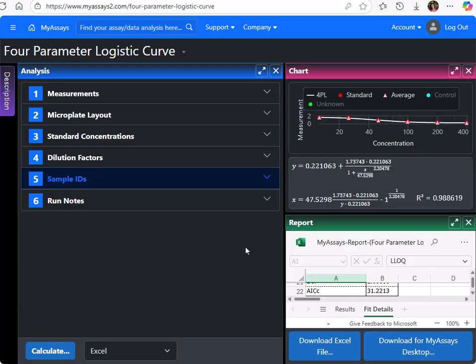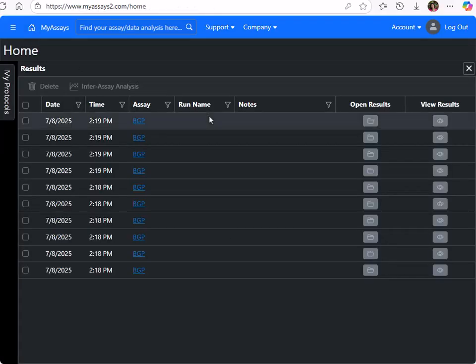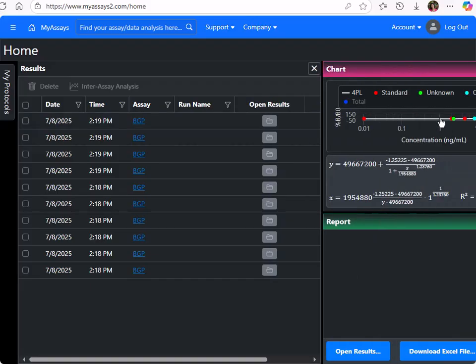In addition to these enhancements in analysis and reporting, another feature added to MyAssays2.com is inter-assay analysis. Opening your home page, you'll see a list of your results performed. In this account, I've run 10 BGP assays. We can view the results of any of these runs by selecting the View Results option.